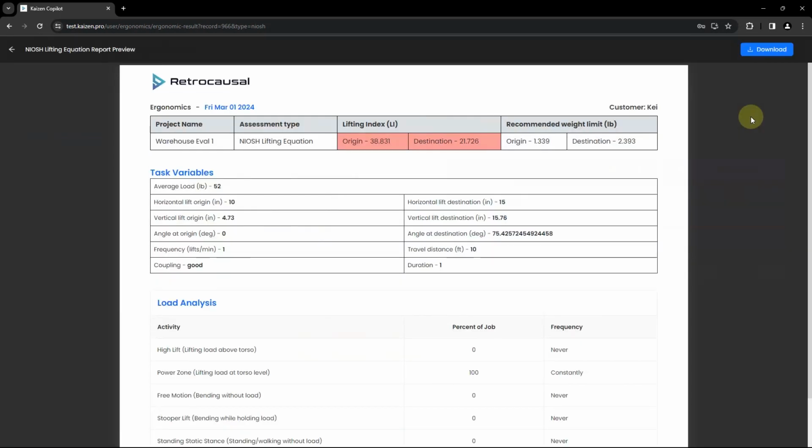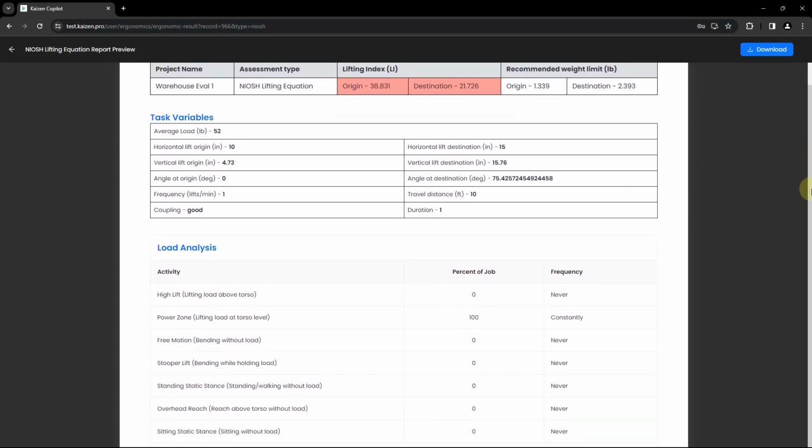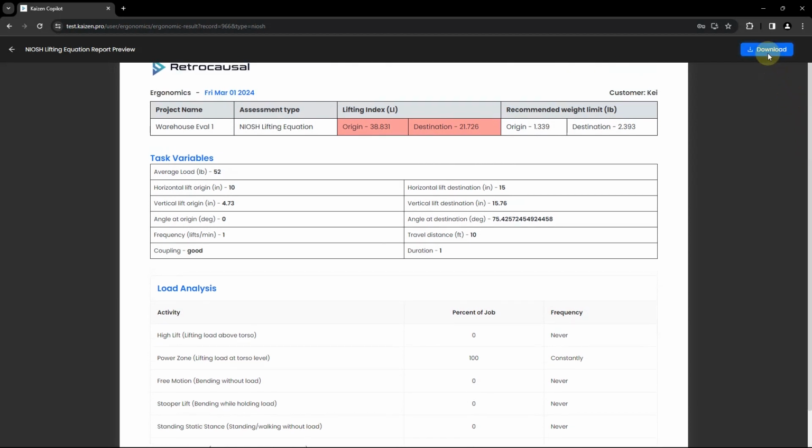Clicking on the Report button will render a comprehensive analysis document which highlights the key insights discovered by the system throughout the evaluation. The report can be downloaded as a PDF by clicking on the Download button.